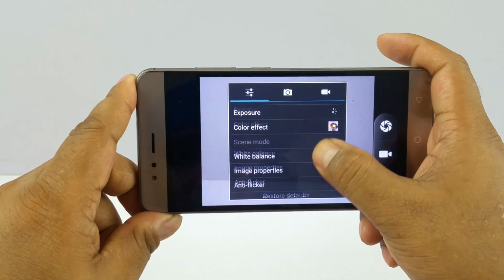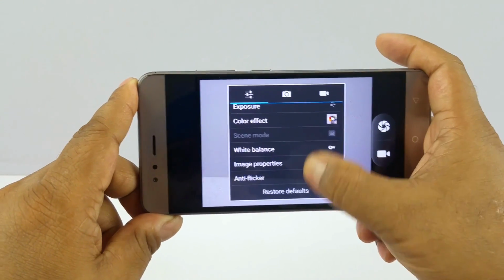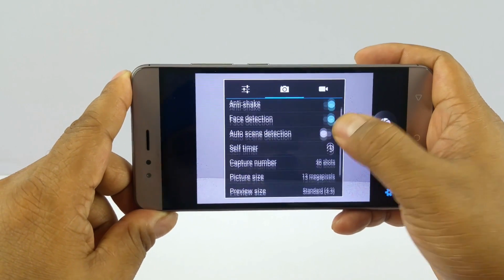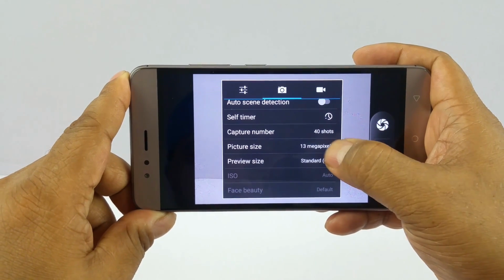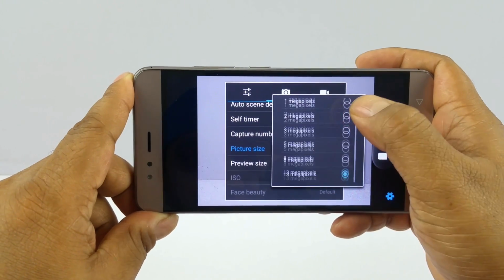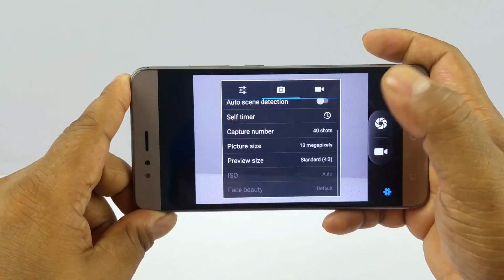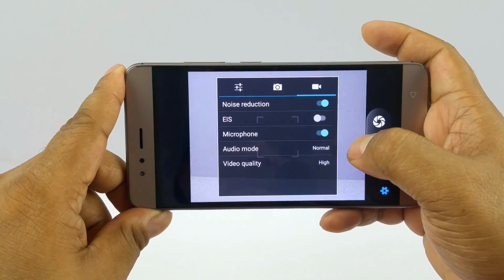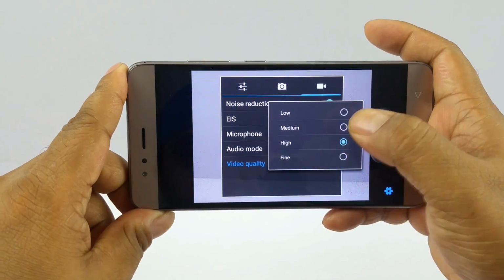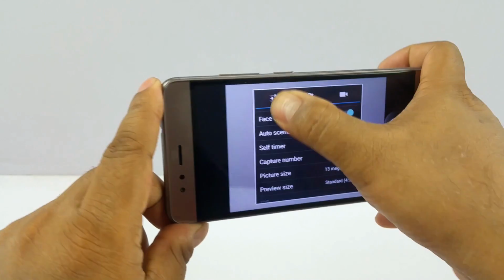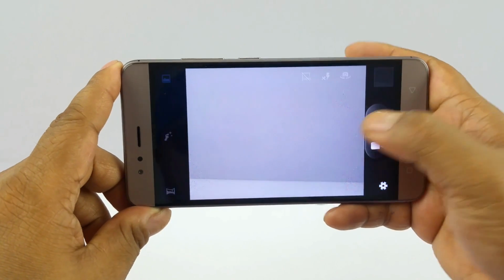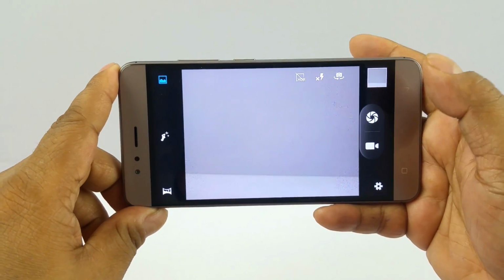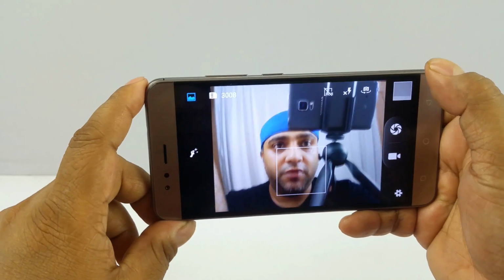Here you have some color effects, white balance settings right here, image properties, anti-flicker was there as well, zero shutter delay. You also have an anti-shake here, which was not there on the Redmi 4. Plus you can also choose to lower the resolution if you do not want that much resolution. And then in a video also you have electronic image stabilization, then video quality high. This also records full HD, but it does not have the time-lapse option. You see, it also does not have the manual option. So there are 2 options missing from the Turbo 5 that were there on the Redmi 4.